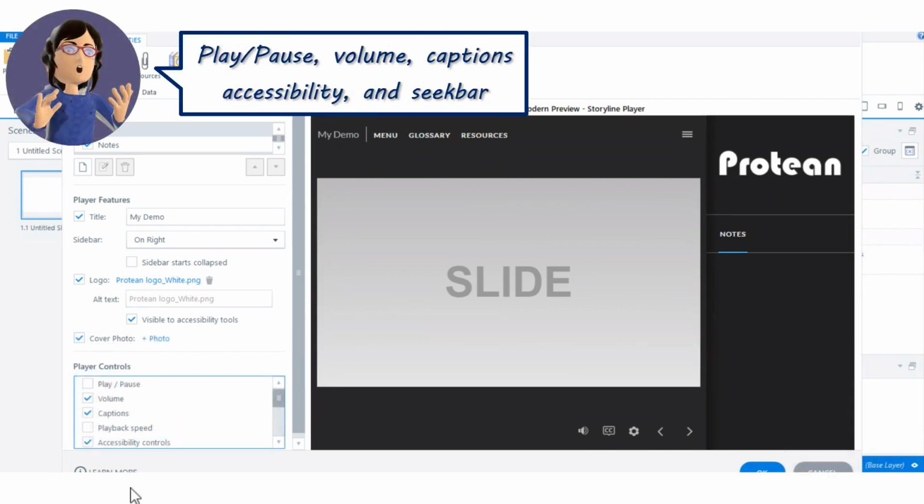I will enable play, pause, volume, captions, accessibility, and seek bar, which I'll set to drag after completion. I'll also reset the player to my original setting of no sidebar or logo.